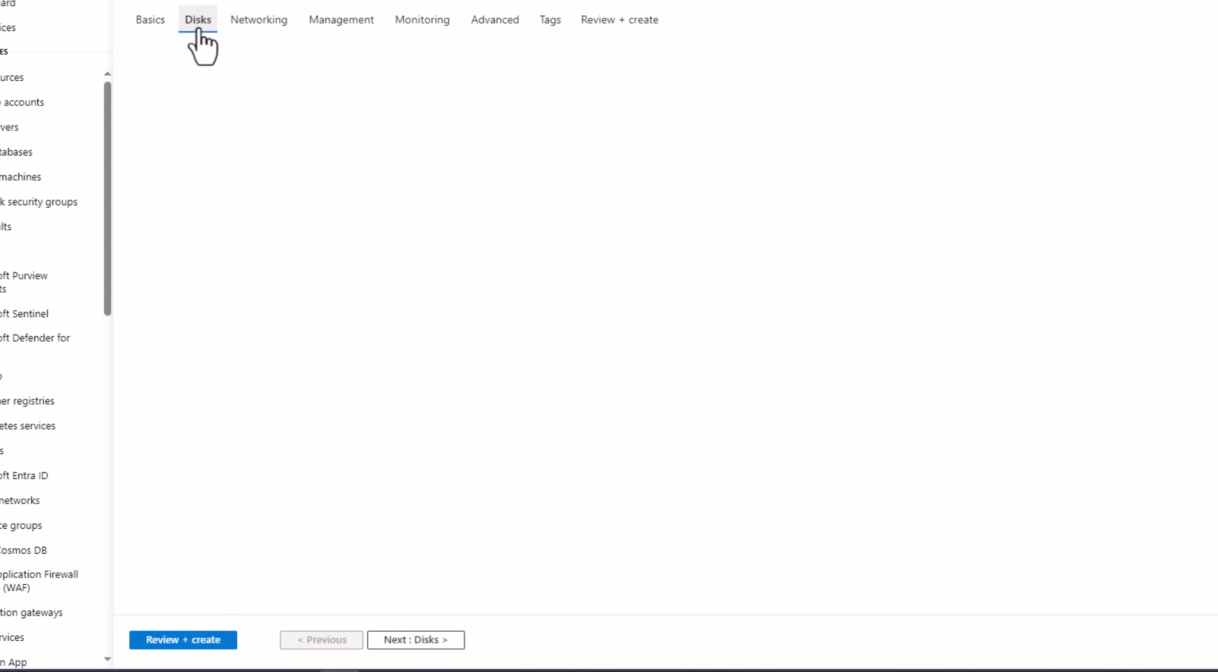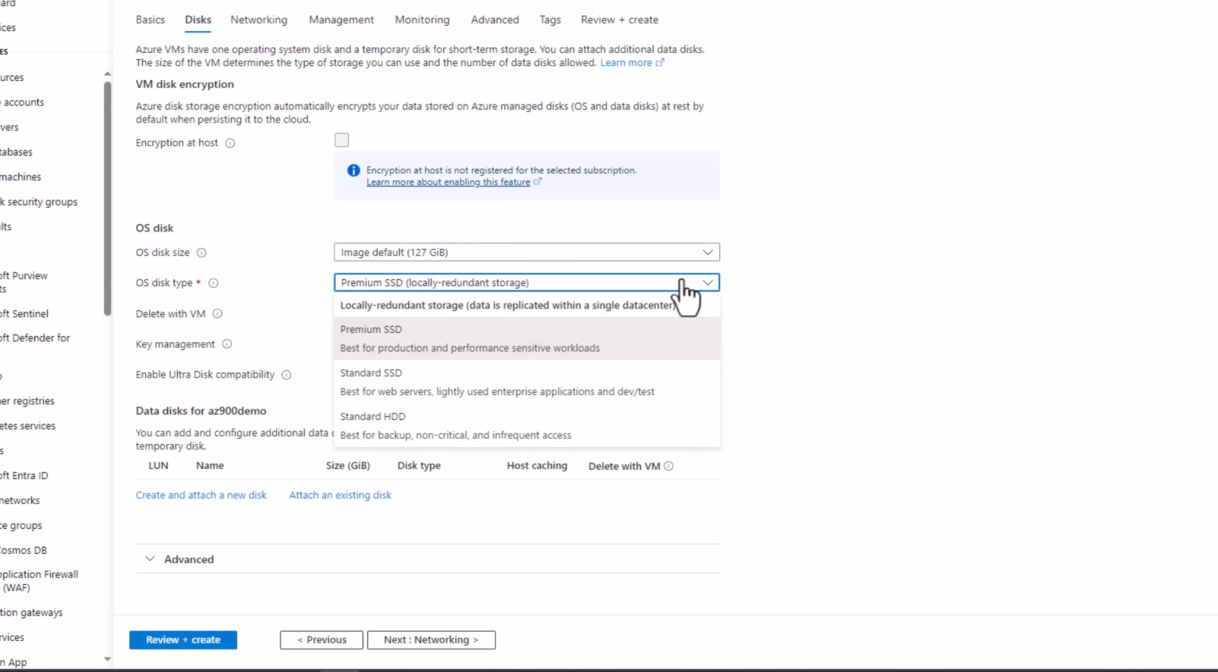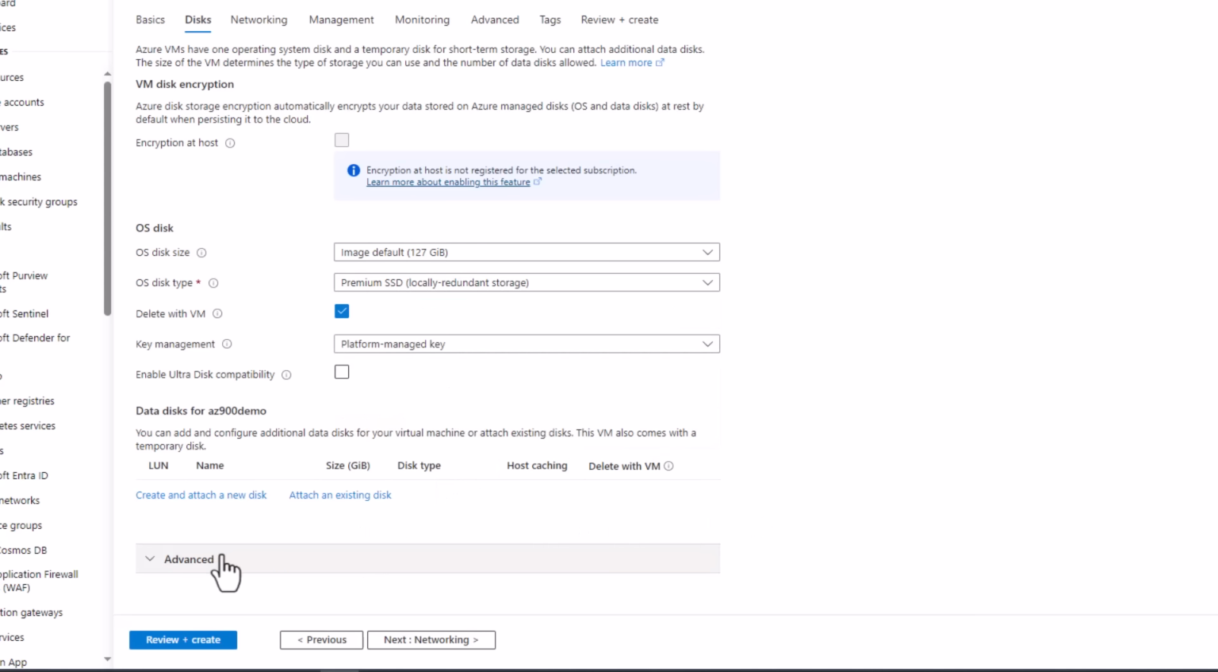And just going across the list here, you'll notice for disks, I can pick my operating system disk size. I can set whether I'd like standard or premium SSD. I can even go back to a standard HDD, so I'm getting away from the solid state to the lowest tier performance, which may be okay in a dev scenario. And I can also attach some data disks you'll see down here as well.